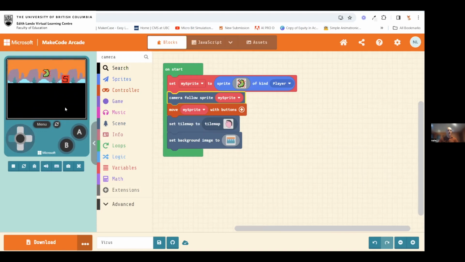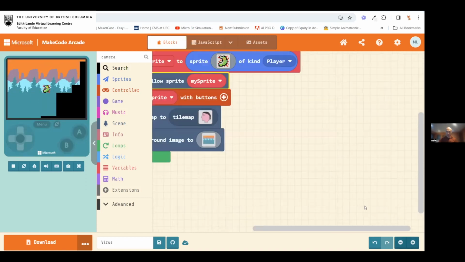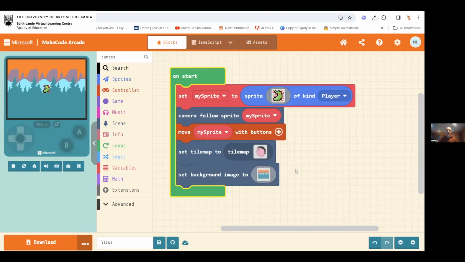Obviously, I'm not spawning on there. But I've got my character at least kind of moving around my level, which is, I don't know, kind of a start, but it's not really what we want. I'll make my code a little bit bigger here so you can see it. Okay, so let's put our character to start on the spawn block.